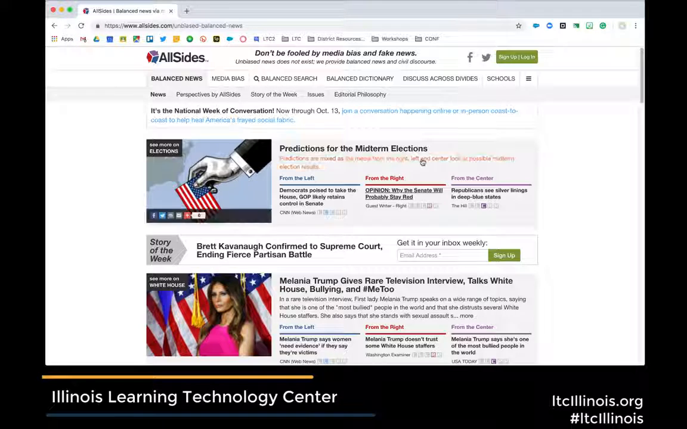So for example, they take an overarching topic like predictions for the midterms, and then they spin it to show, or they don't spin it, they show how it might be spun. So you can see you have one from the left, one from the right, and one from the center. So each one of these articles is about the midterm elections, but it shows how each bias may be applied to that. So it's really cool to take students here and just say, look at the headline. How is the headline different from each news source?